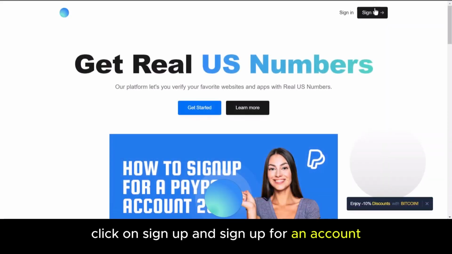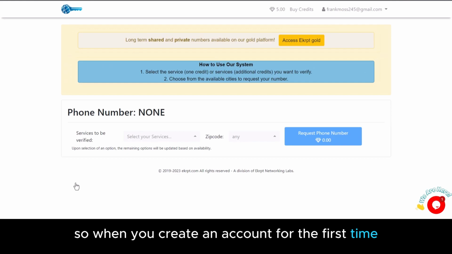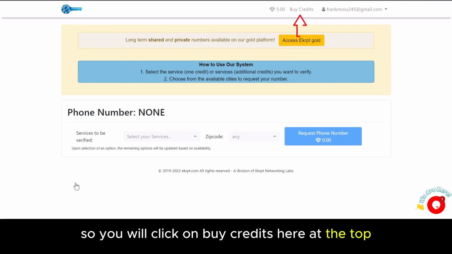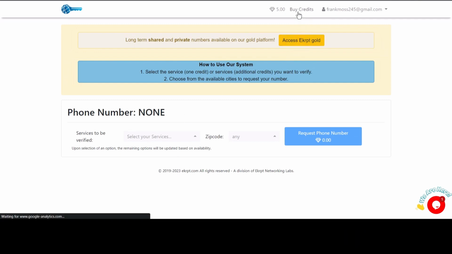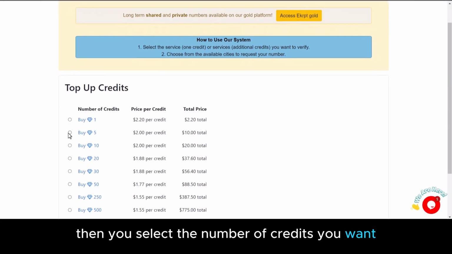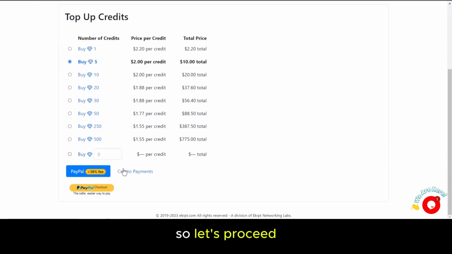Click on Sign Up and sign up for an account. I already have an account, so I will log in. When you create an account for the first time, you need to buy credit with either PayPal or crypto. So you will click on Buy Credits here at the top. Then you select the number of credits you want and proceed with the payment. I have already bought some credits, so let's proceed.